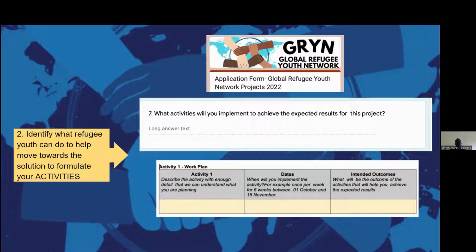Your project activity may not fully reach the aim. The aim might be a big one, an ambitious goal. But your activities, even if they cannot reach the aim, should help you move things in the right direction as you try to address the problem. So identify what the refugees can do and help them towards the solution to formulate your activities. Once you come out with these activities, use this template to fill them in. Next slide.